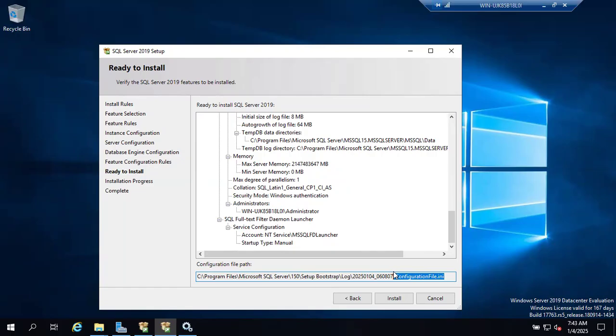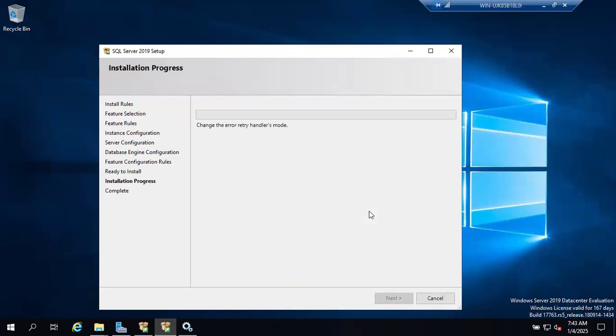It is a file which will store all the installation inputs. Okay, fine. Now very simply just click on install, guys. That's it. Now SQL Server will start installing, and then it will continue. For the first time, it will take 10 to 15 minutes. Why? Because it has to install specific features, shared features.